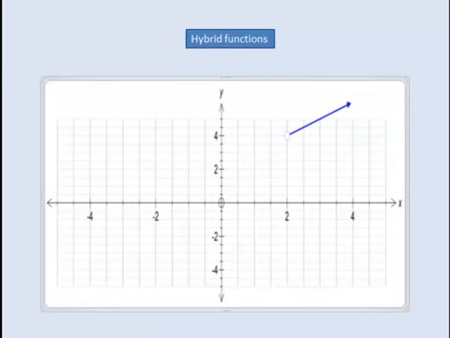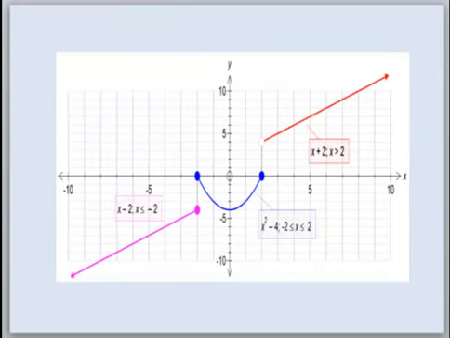Okay, this is how the graph will look, and remember, it starts with an open circle. I will now put the three graphs together, and that will be your hybrid function. And this is our hybrid function. As you can see, we have our three different graphs, the straight line here, parabola there, and a straight line up here. Hopefully at the end of this section you can see that that's a smiley face, and you'll be smiling as well.